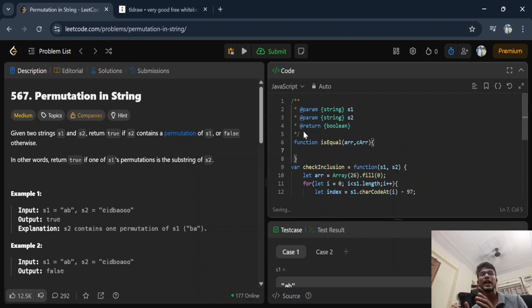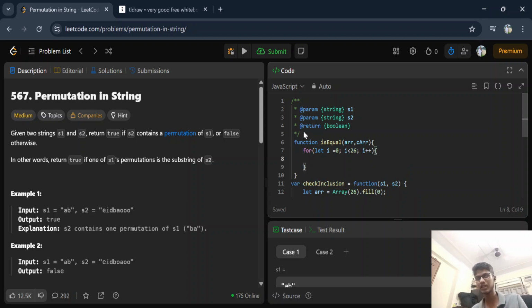We have to check both the arrays. So how can we check that? For let i is equal to 0 and i less than 26, yes, and i plus plus. Now we have 26 things in our array, 26 indexes.